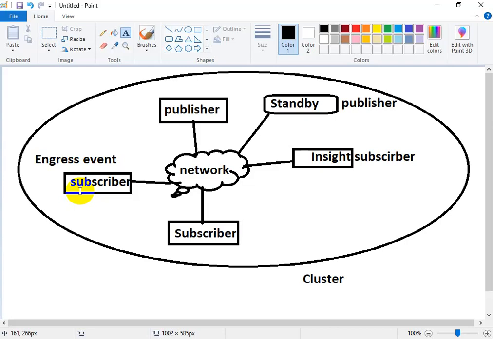The publisher node has full read and write access to the configuration database. Only that one publisher has full read and write access. The subscribers are not given that privilege. All configuration changes must be made only on the publisher.